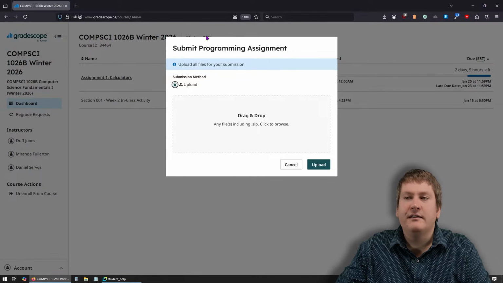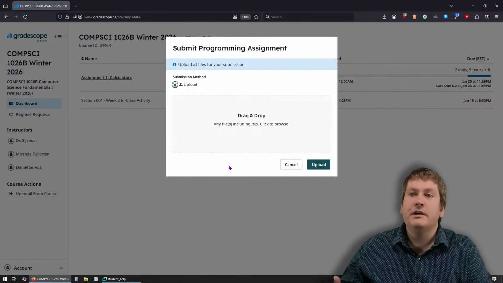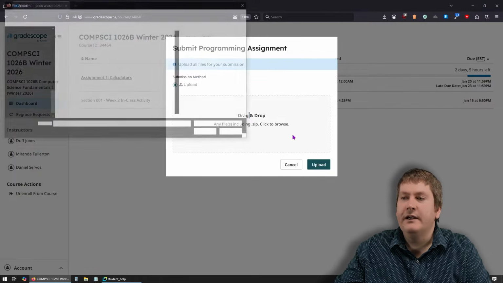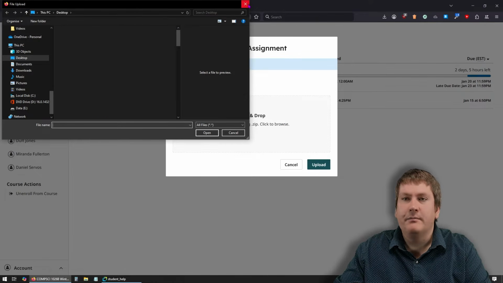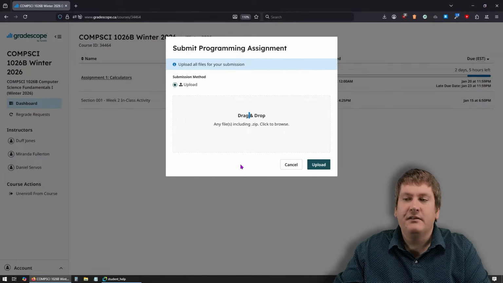And when you do that, you'll get this little pop-up. And it's asking you to upload your Python files. So it doesn't want a zip folder, it doesn't want any project folder, it just wants the .py files. Now we could click here and navigate to them on our computer, or we could drop them in. That's probably the easiest way.